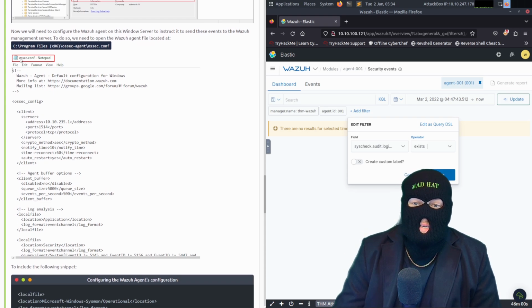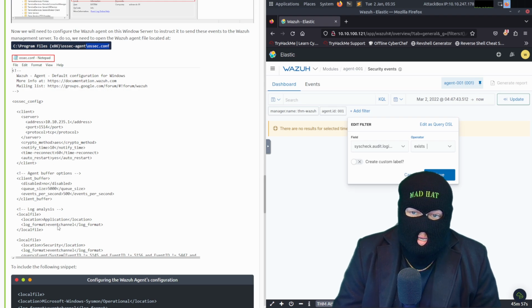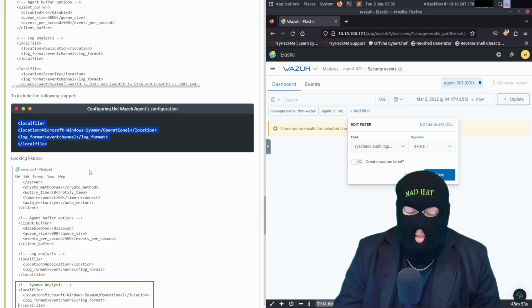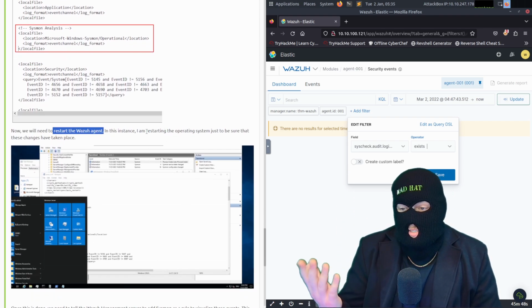Then you'll want to go into the configuration file for Wazuh on that endpoint, which is aptly named ossec.conf. And you have to add the following snippet, Sysmon analysis. And once that's in that configuration file, then you just restart the agent, which the easiest way to do that is just to restart the system entirely.